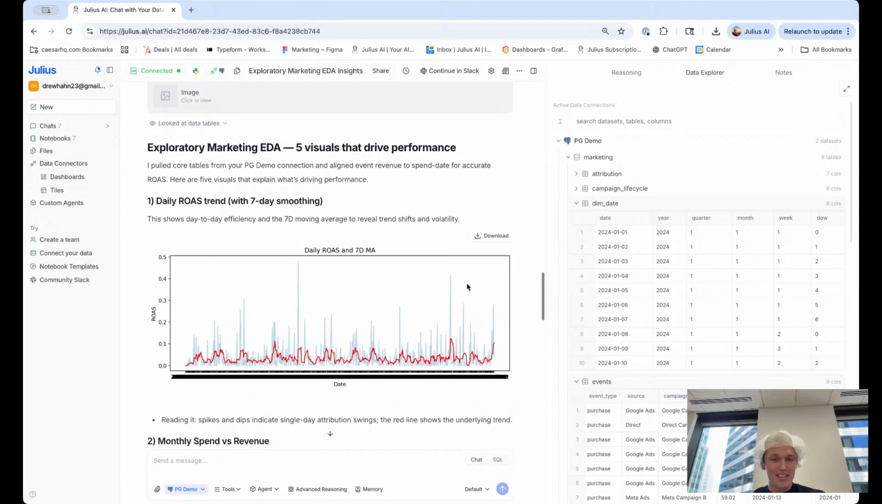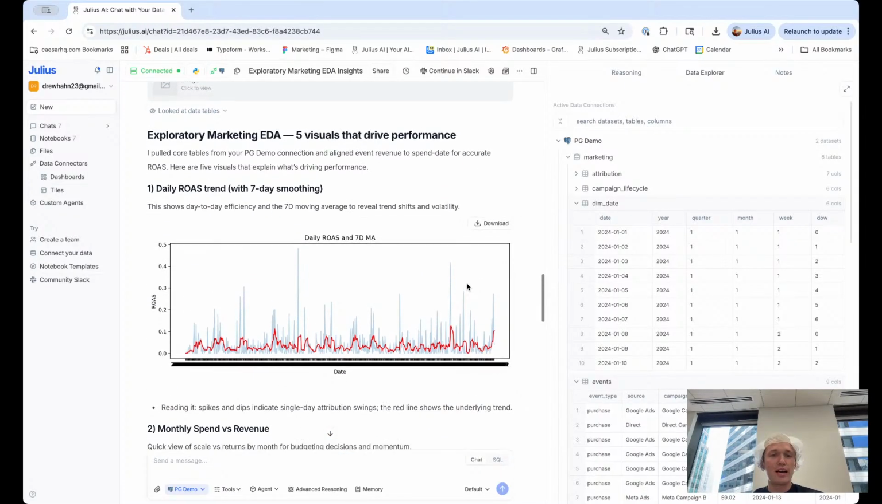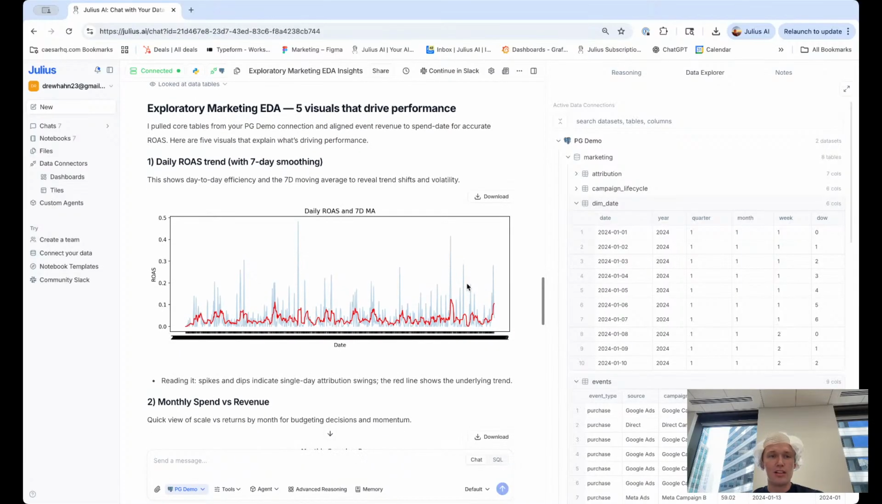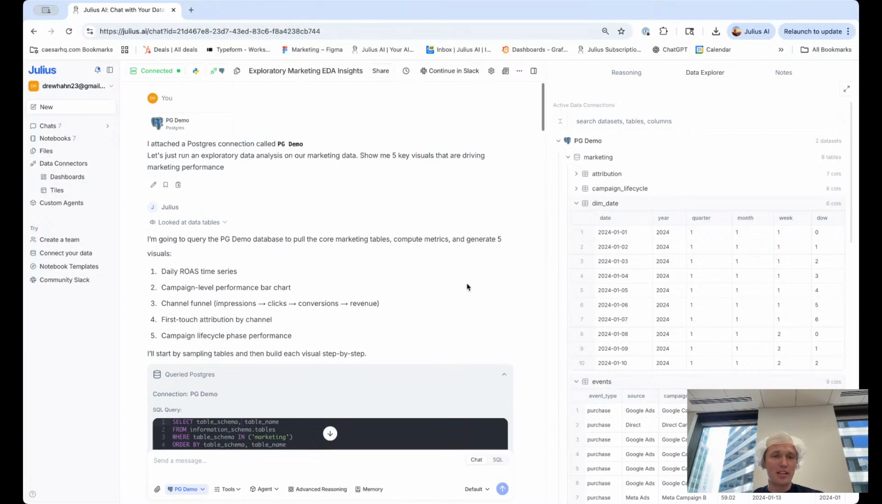We can see some nice charts coming out about what our ROAS looks like, and a 7-day moving average of it. All this was really intuitive by Julius. As you can see up top, we didn't do any directed prompting.